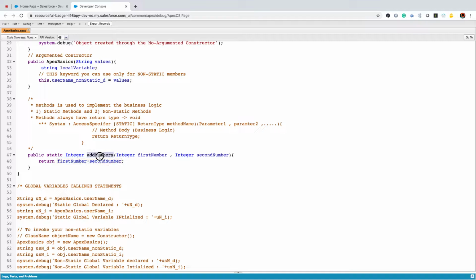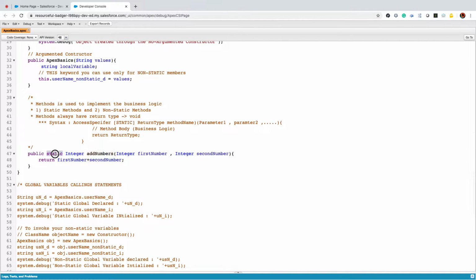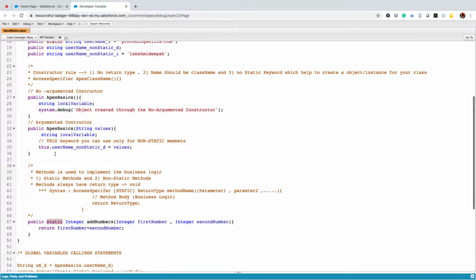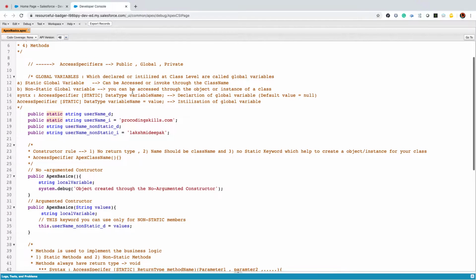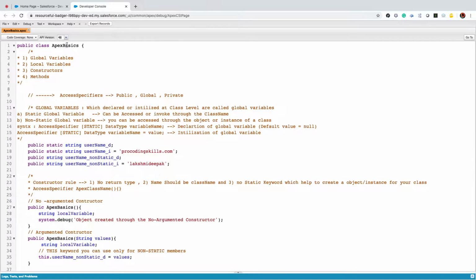So how do we call this method now? Any idea? Yesterday we discussed it, right? All the static members which are declared can be accessed through their class name. Static global variables or static methods, anything can be accessed or invoked through its class name. Class name dot method name, right?